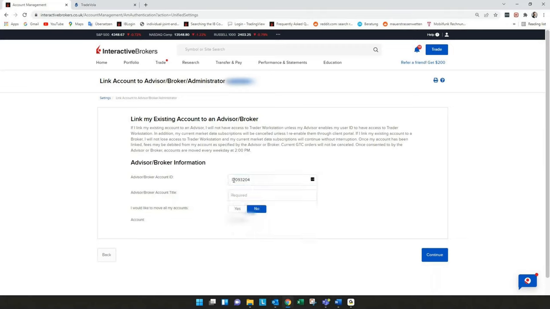To the field, the first is an I, a capital letter, and then exactly the wording of TradeStation International as account title. If you have more than one account, you can also select if both accounts should be moved. Otherwise, this option will not appear if you have only one account. So, account ID and advisor broker account title TradeStation International Limited.